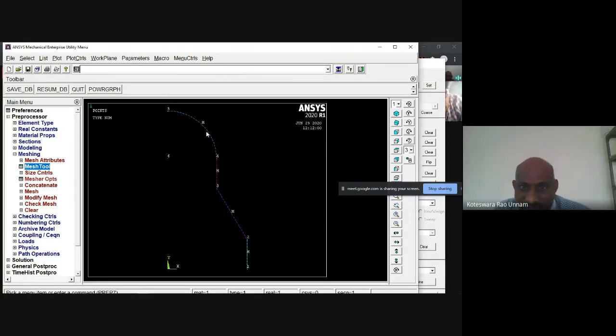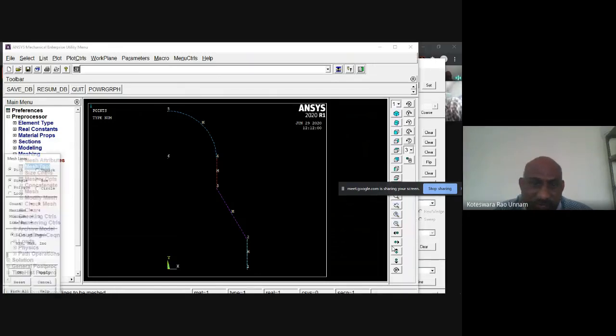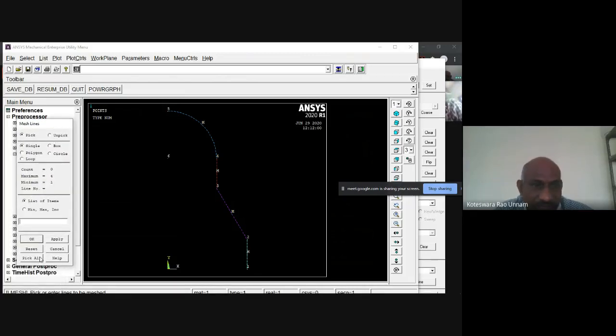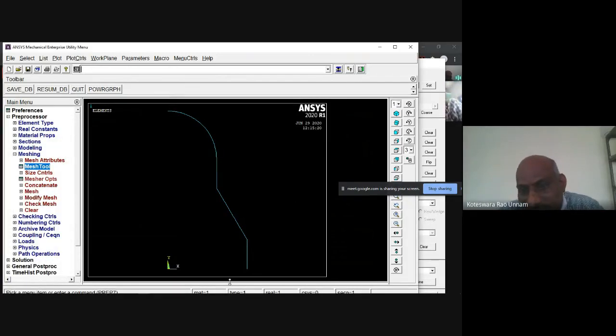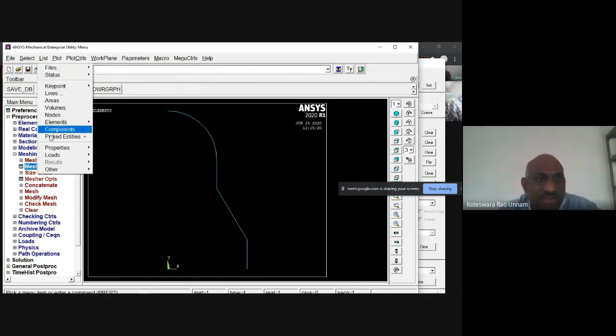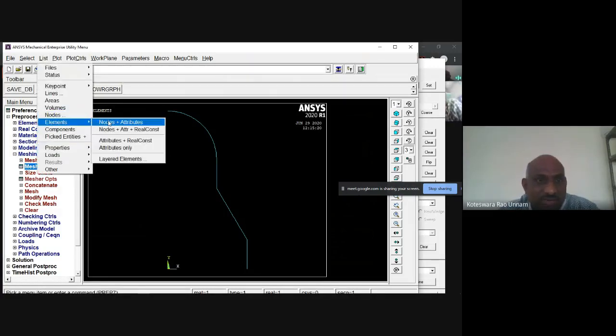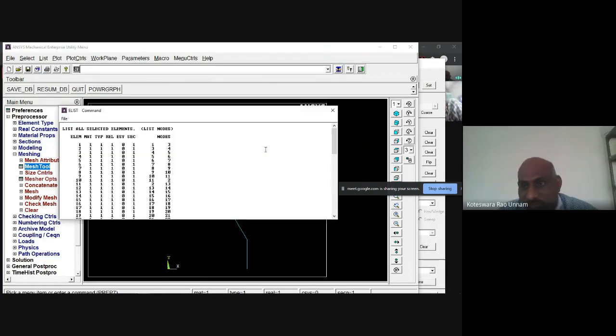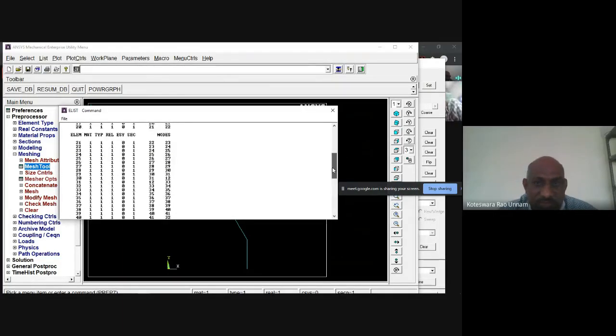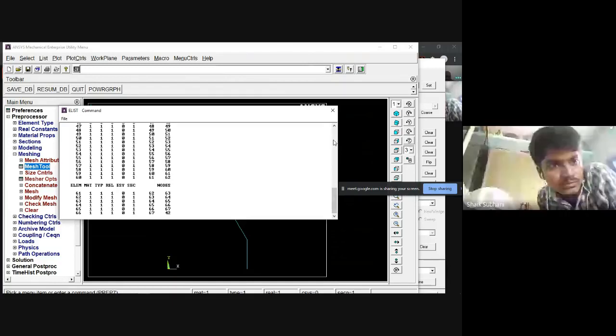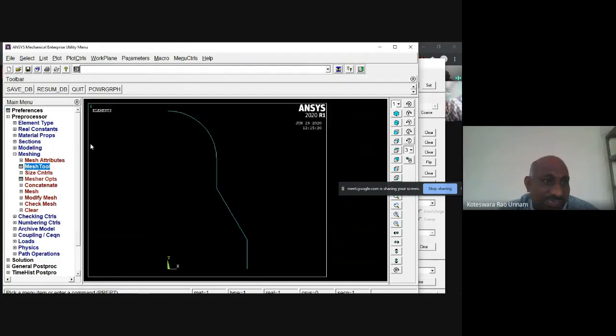See, now we can see the divisions here, but this is only specifying the number of divisions. This is not the meshing. I need to mesh, then only meshing will be done. So I'll click on mesh, then click pick all. Now it is divided, it is converted into an FE model. Now you can see that here. You can list elements. You have elements and nodes also. So many. Before meshing, you don't have this number of elements and nodes. So meshing is done.